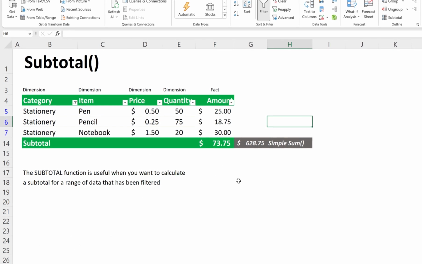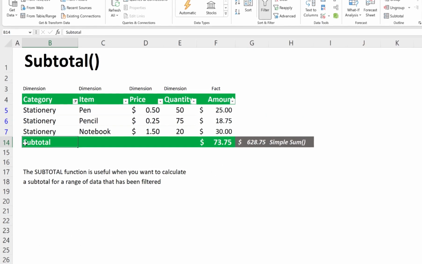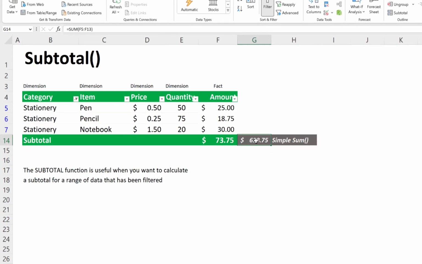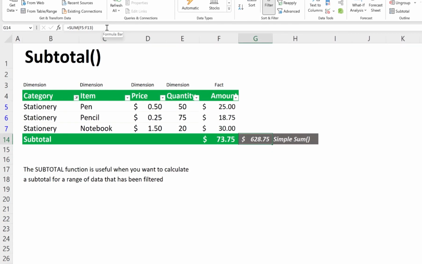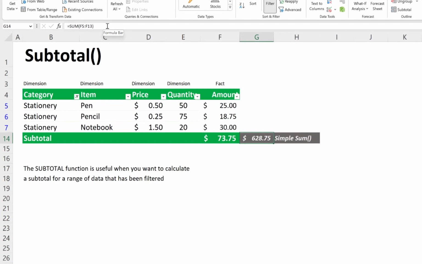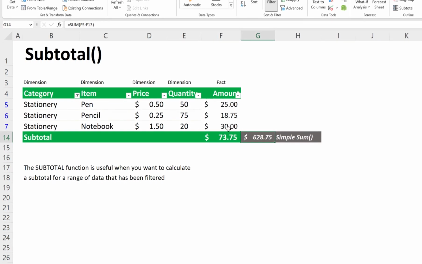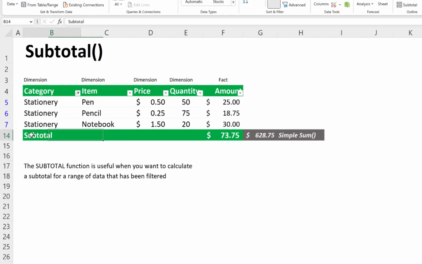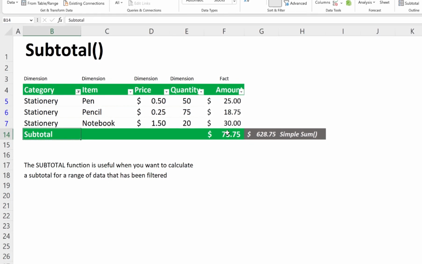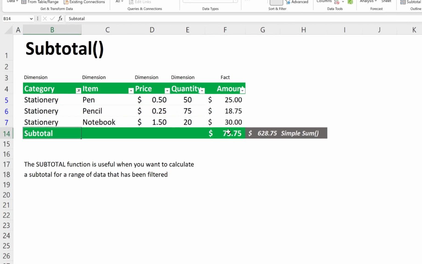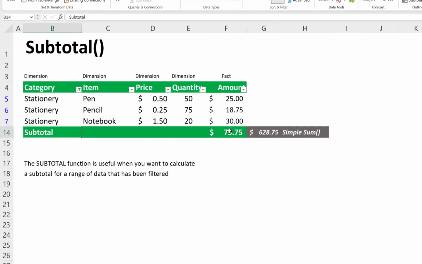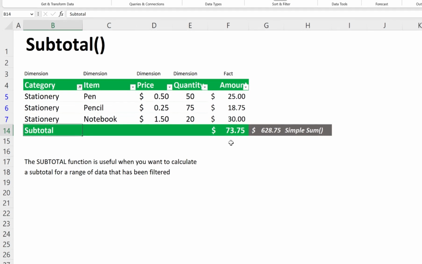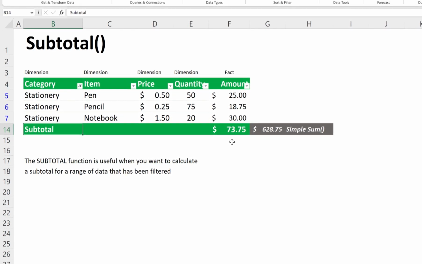So when you select stationery, the subtotal formula is giving you the total of only the stationery, while the normal sum formula, if you see here, is still giving you the total of all the figures included in this fact column. So subtotal is very handy when you need to filter data according to any criteria or any dimension, and you want to see the total of that very dimension only.